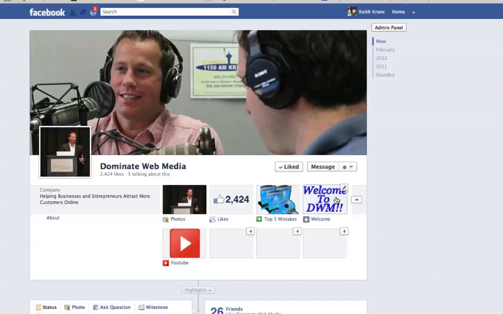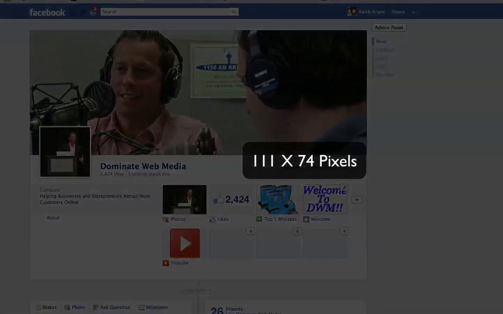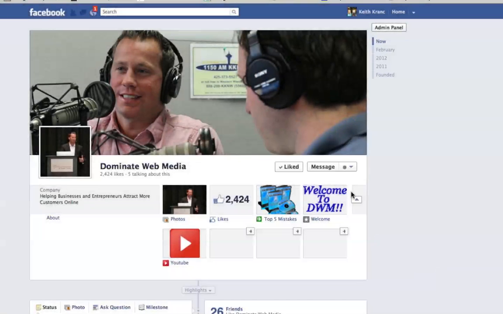Now, these thumbnail icons here are 111 pixels wide by 74 pixels long. So if you create an image for that, just make sure you use those measurements. Now, if you use a different image that's larger, that's okay. It's still going to work, but it's going to shrink it to make it fit. So you want to try to have an image that has similar ratios for height and width. Same thing with your cover image photo.